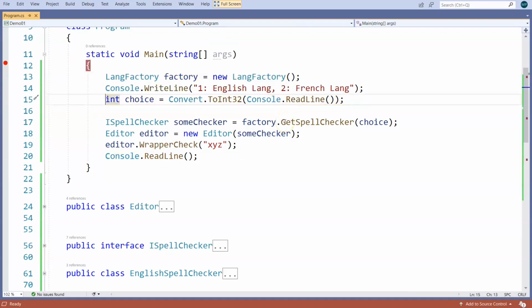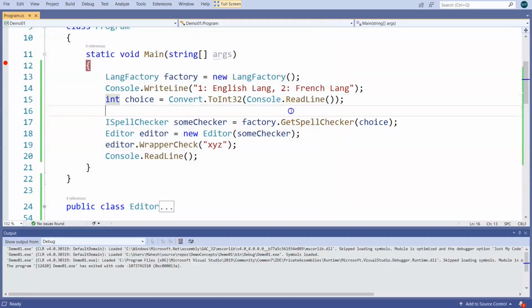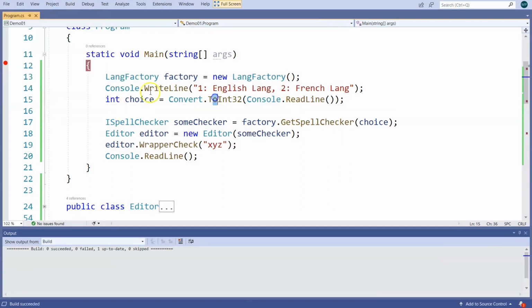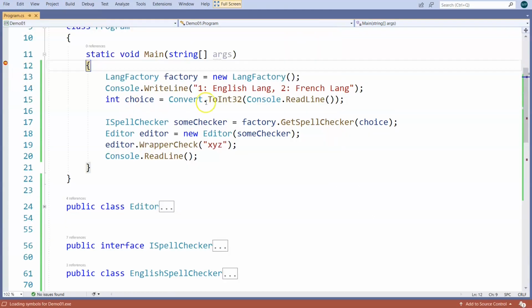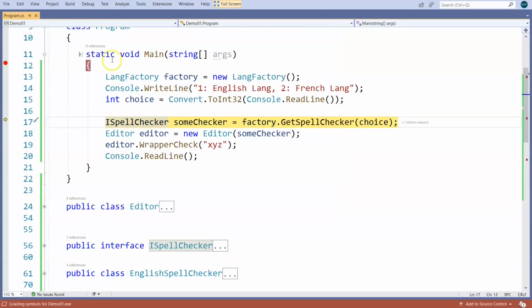You print something on the console and you wait for the user's input. Okay, I believe I have to recompile this and try again. So run again. I'm going to expect some input from a user. Are you looking for English language spell check or French language spell check? I'll say French language spell check. I'll pass 2 here.